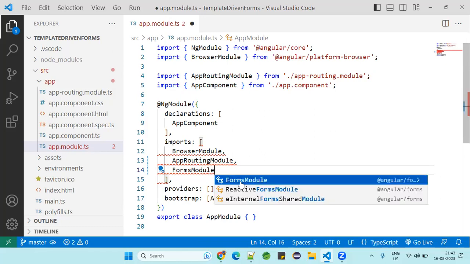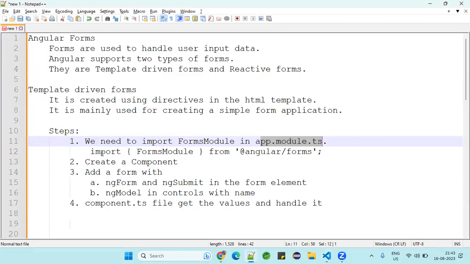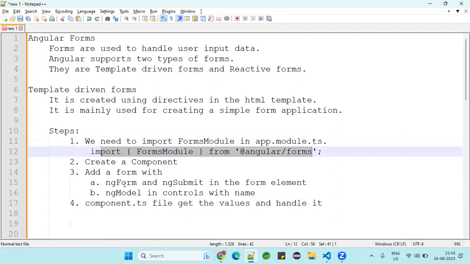Now IntelliSense is working. When I try to import FormsModule, it asks me to import it from @angular/forms. So let's hit enter, finish. So step 1 is over. If you want template driven forms to be created, this is the first step: in the app.module.ts, you have to include it. Done, we have included FormsModule.